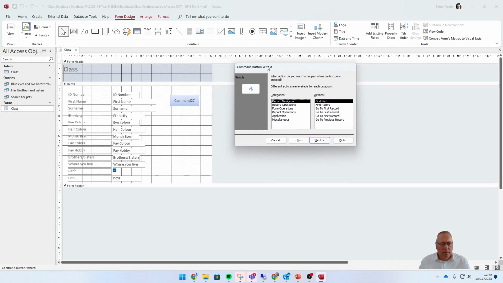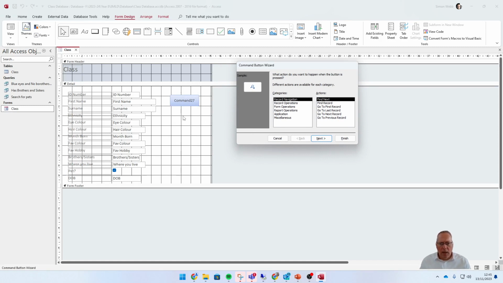it starts a wizard. Okay, so I'm going to ask you just to apply record navigation buttons to your forms. So start with, I just want you to put previous and next record buttons on your forms. So if I come down to the actions, you can see that I've got go to next record and go to previous record. So I'm going to select the first one. I'm going to click next.